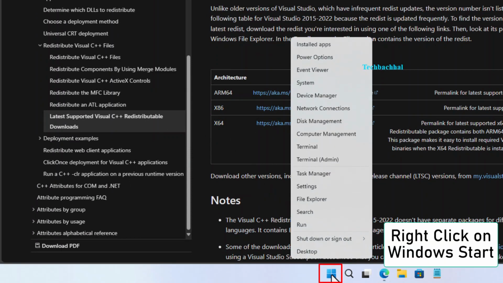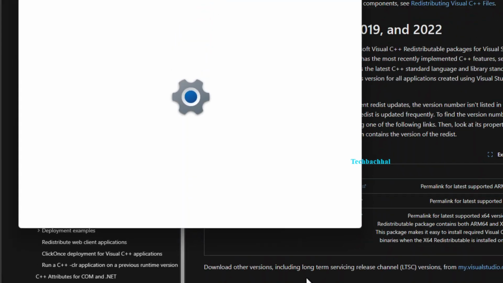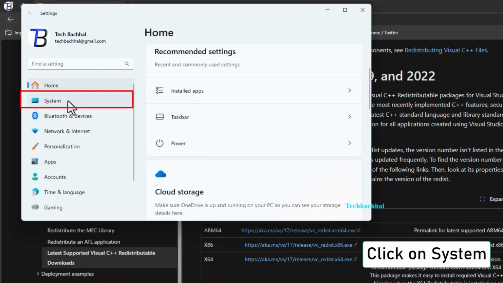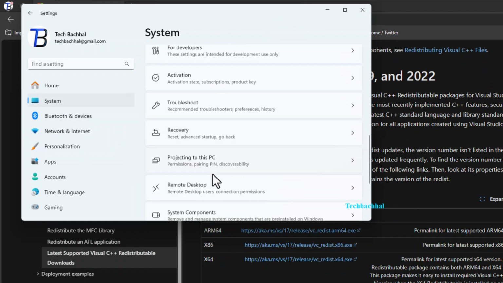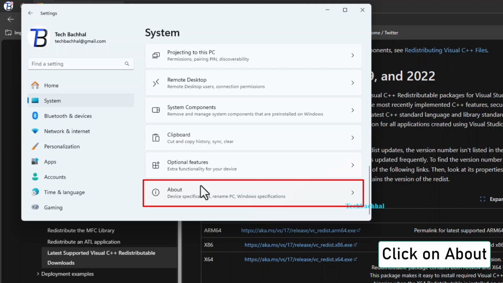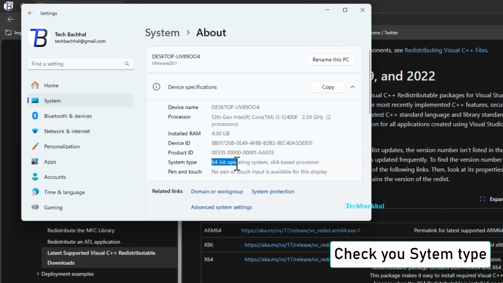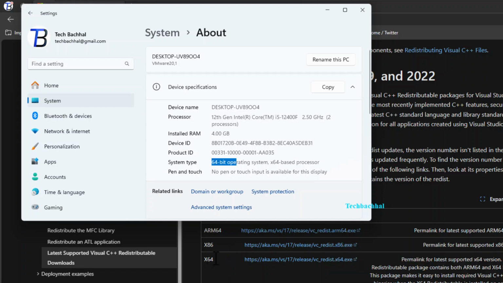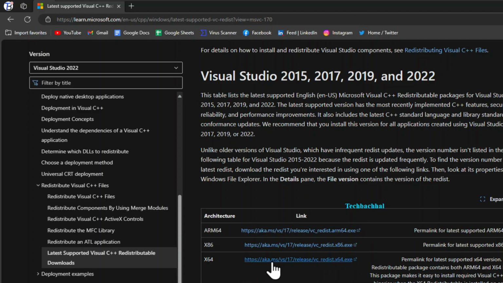Right-click on the Windows Start button. From the menu that pops up, click on Settings. Once you're in Settings, look for System and give that a click. Now scroll down to the bottom and click on About. Here you'll find details about your PC. Check your system type. This tells you whether you need the 32-bit or 64-bit version of C++.